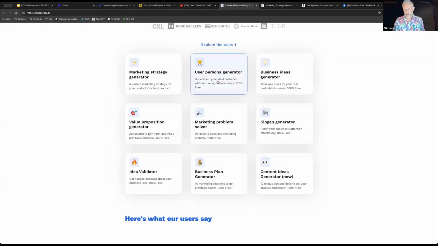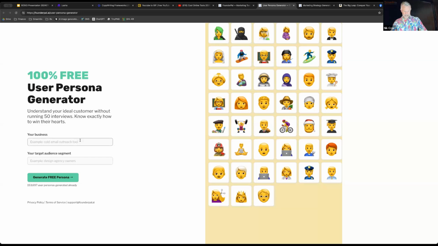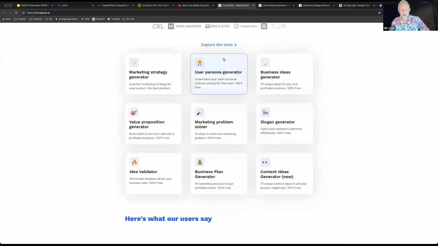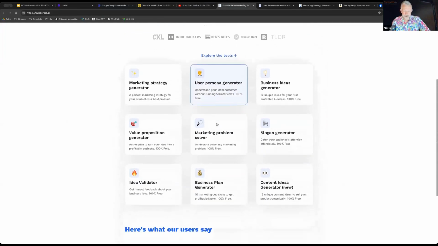A persona generator. This is like your avatar or your ideal customer. You can use it to create a persona. Now I did have one in there. Where are we? I'm not logged into that at the moment, so I won't log into it. You can log in and have a look at it. They've got a free plan in there for you to be able to do that.